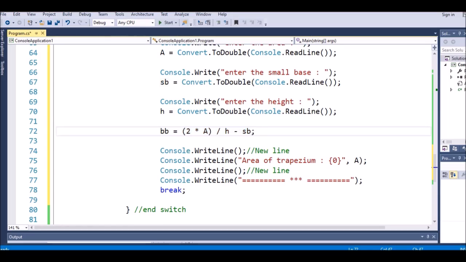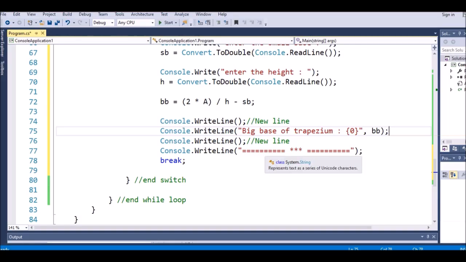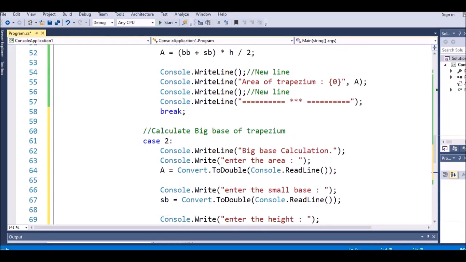So after the calculation, we will show the result. This one, we will choose to be our big base. Change this one to big base of trapezium, and change this parameter to be BB, like this. So now we complete the big base calculation of the trapezium.